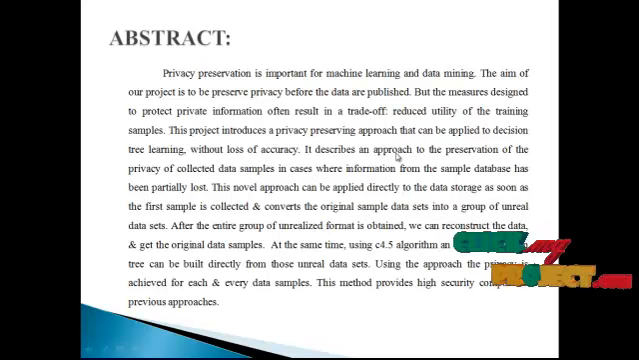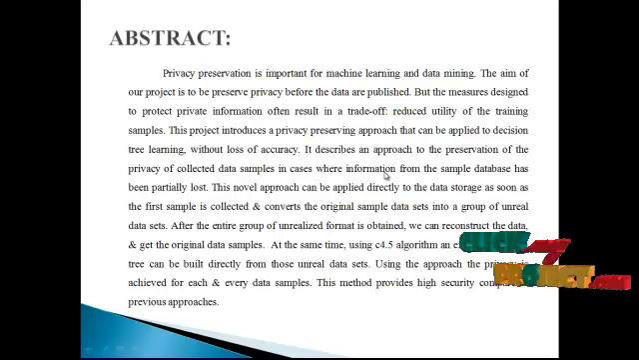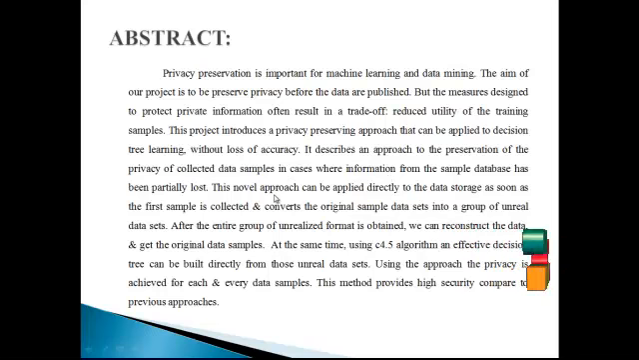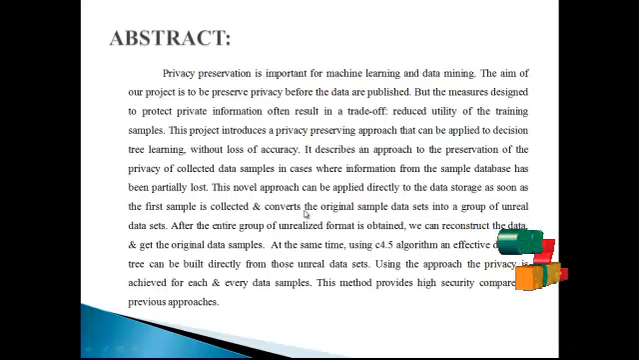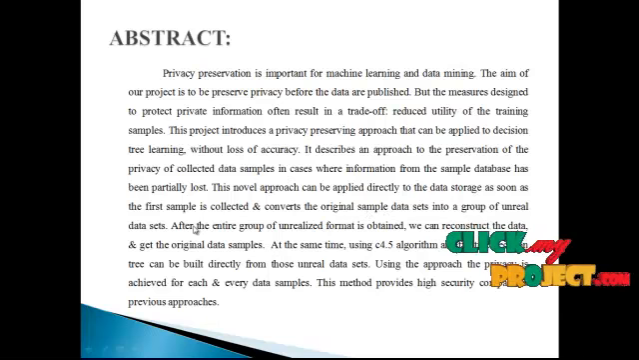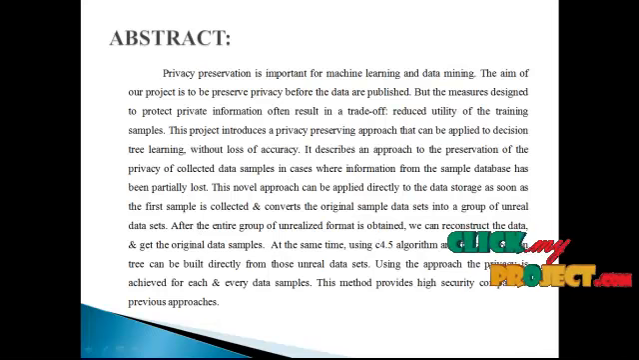It describes an approach to the preservation of privacy of collected data samples in cases where information from the sample database has been partially lost. This novel approach can be applied directly to the data storage as soon as the first sample is collected and converts the original sample datasets into a group of unrealized datasets. After the entire group of unrealized format is obtained, we can reconstruct the data and get the original data samples.